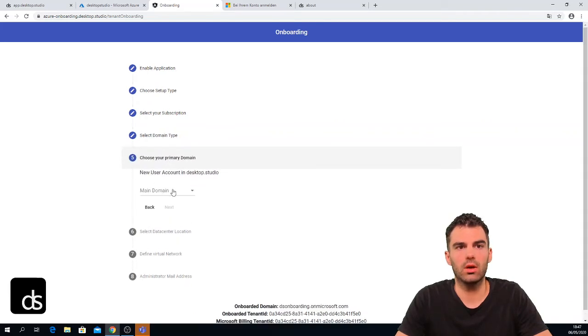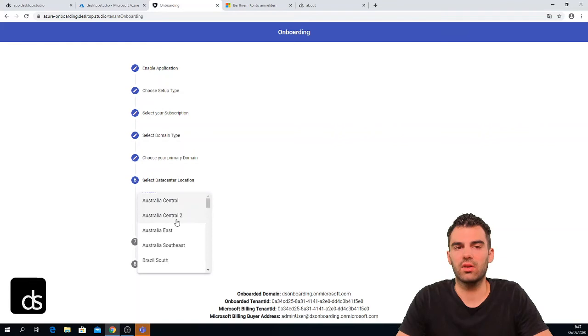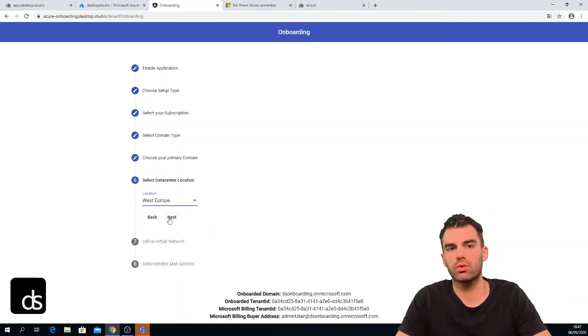So here we choose the primary domain. Of course, on that new tenant we only have the legacy domain name. If you would have defined some other domain names, they would be listed here. It's important to note that if you create new users within Desktop Studio, they will have that domain ending appended to their email address. Okay, so we hit next. Then we select the data center location. For us, this is West Europe. For you, it may be in another country, whatever you want.